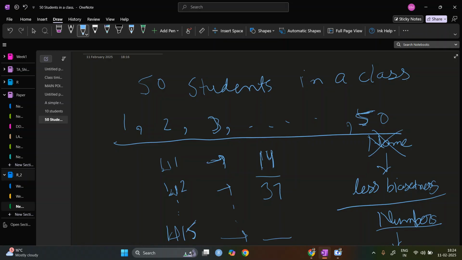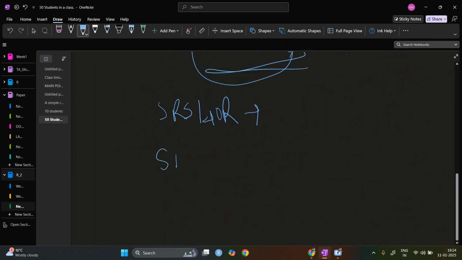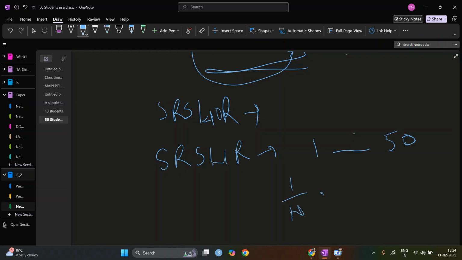Okay. Now for SRSWR, if there are 1 to 50 students and I'm selecting one number, the chance is 1 by n. Now for the next one, because I have replaced that, the chance is again 1 by n. So it is 1 by n for all.